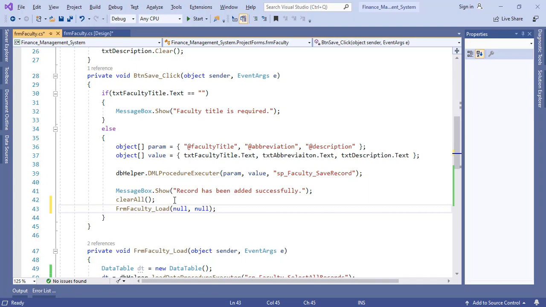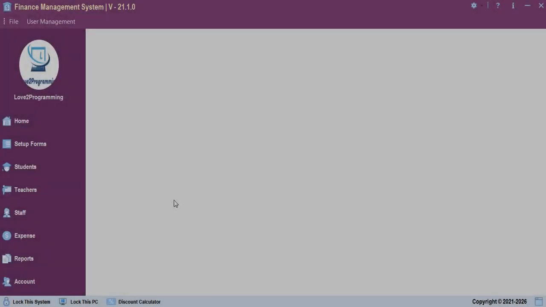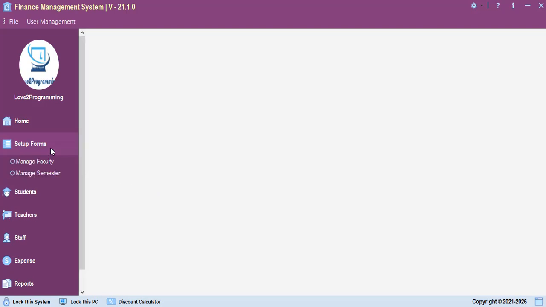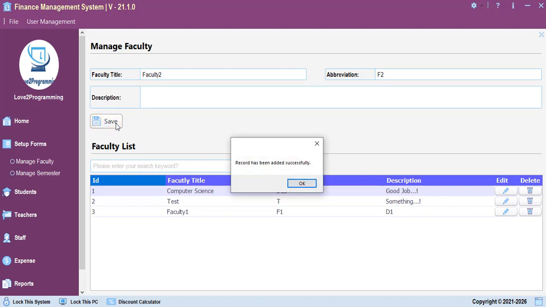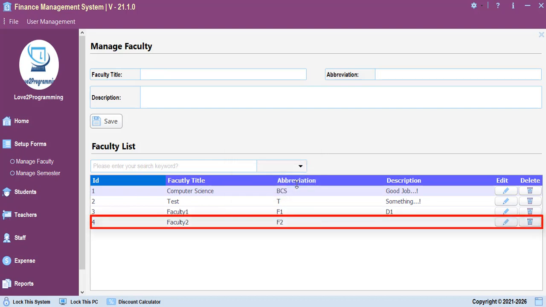Let's run our project once again. And here we want to open the manage faculty form once again. And here we are going to add another faculty. For example, faculty 2. Thereafter we want to enter the abbreviation as well. For example, F2. Finally we want to save this record. You can see the message, record has been added successfully. But this time we got a new record from SQL Server database, faculty 2. That is because we called the form load event on the save button.